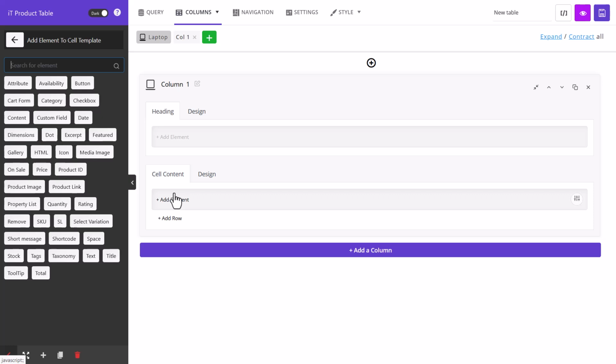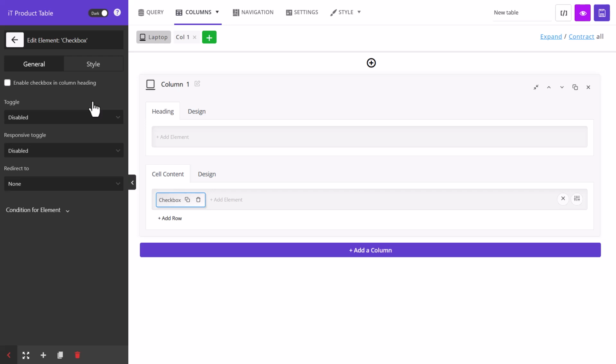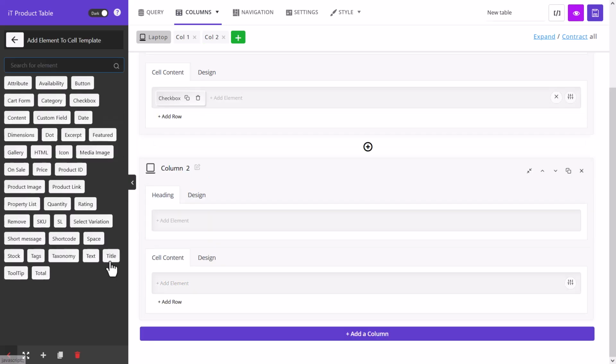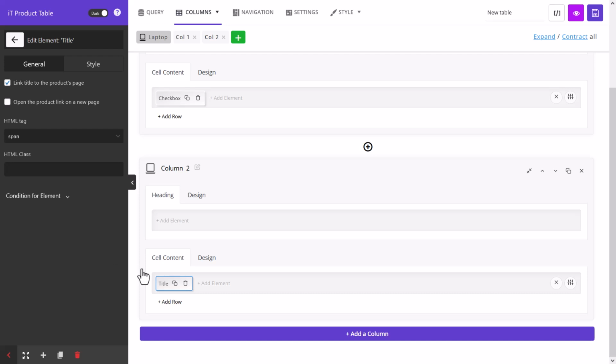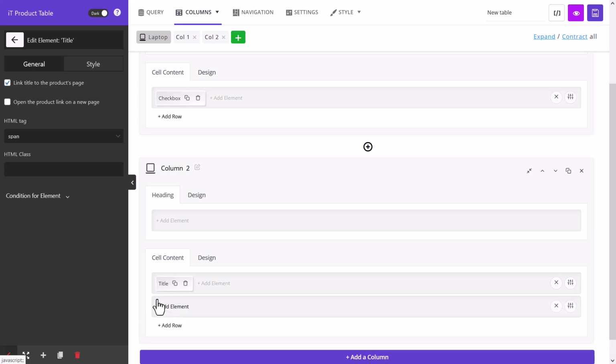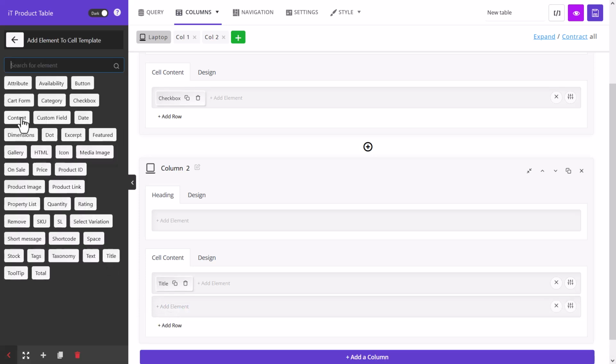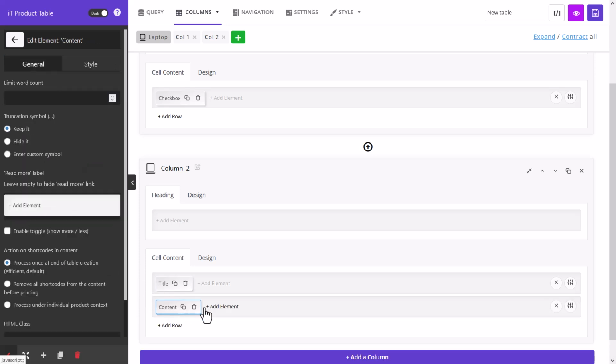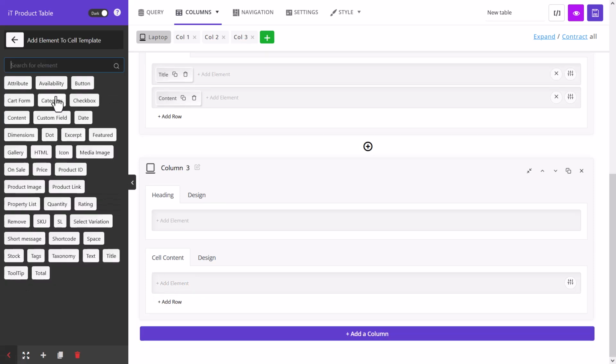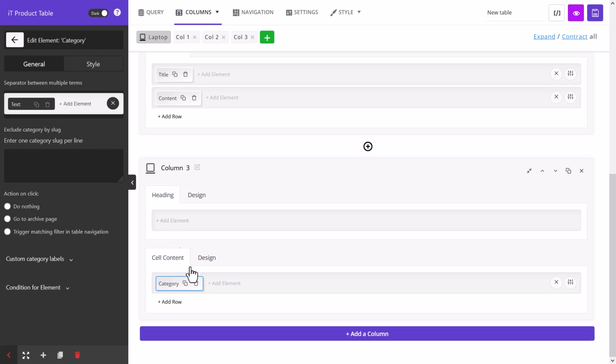The most popular elements that you can add to create a restaurant ordering system are checkbox to allow customers to select items to add to their carts, title to show the product title to the customers. Now click on Add Row and in the new row, add content as a new element. This element lets customers review the food description. Category to show the food categories to the customers.